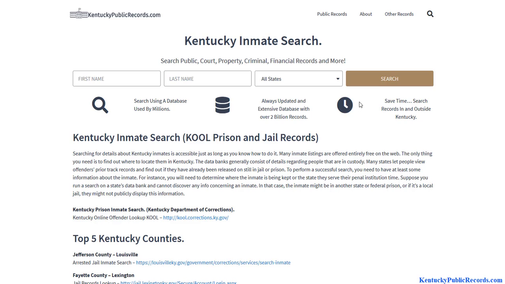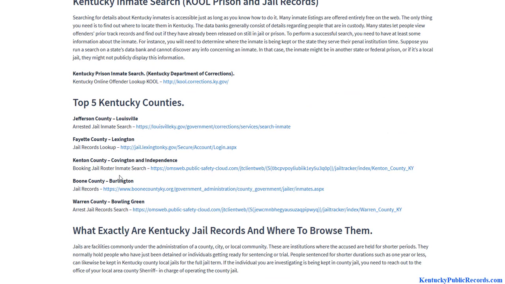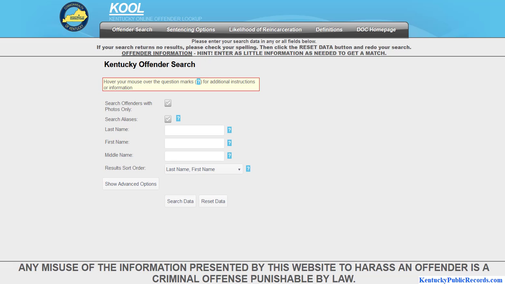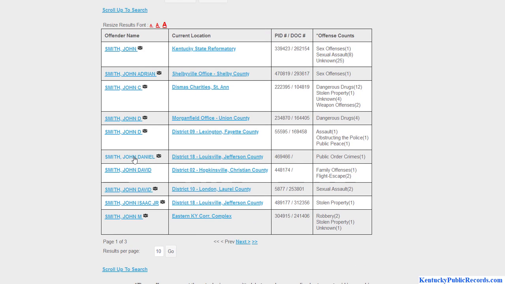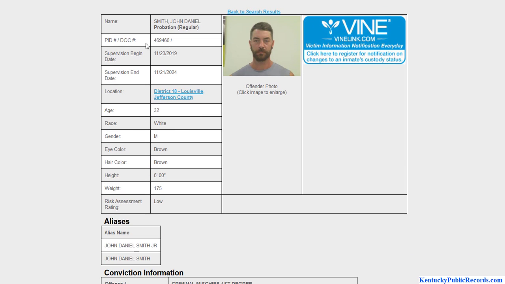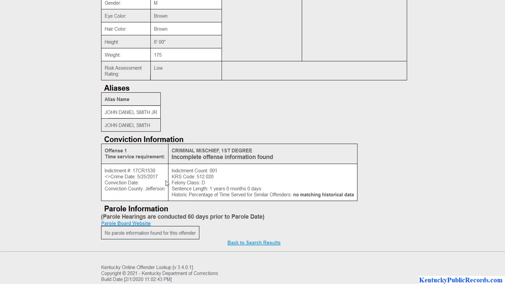And so I'm going to hit on inmate search again. Instead of checking the county jails, I'm going to check the Kentucky Department of Corrections. This is the department that runs the prison facilities. And so here you're able to research individuals that have been in and out of the prison system. I'll just pull up a couple here. You get a mugshot. You have some identifying information, and then it looks like conviction information here.